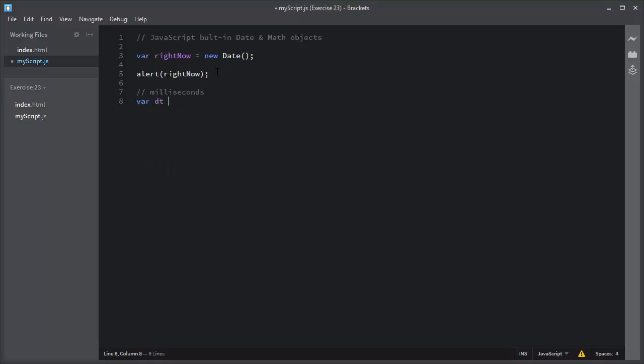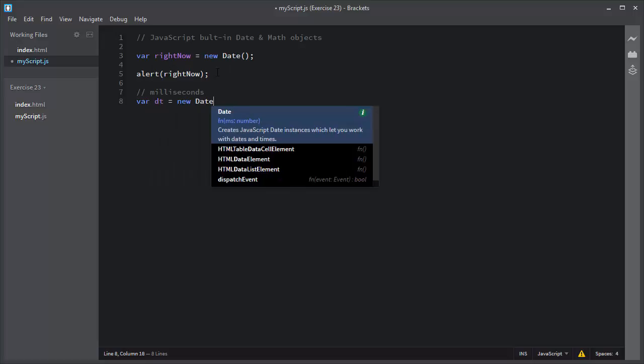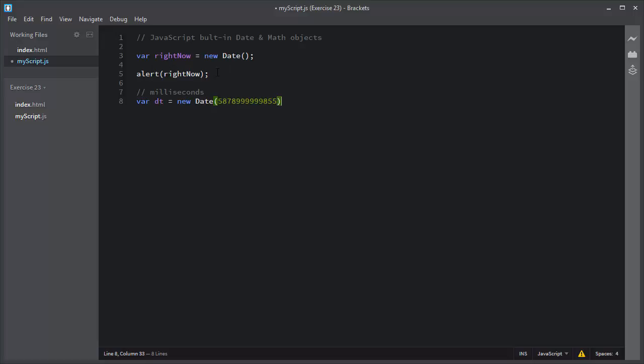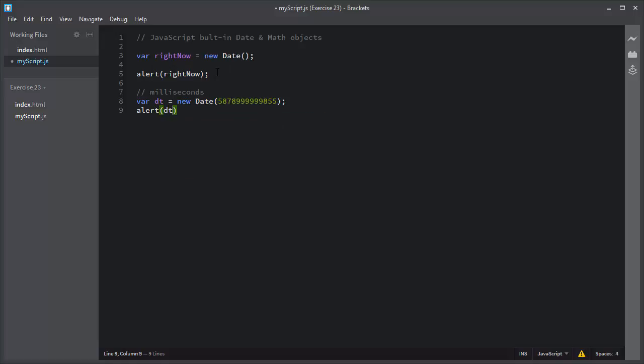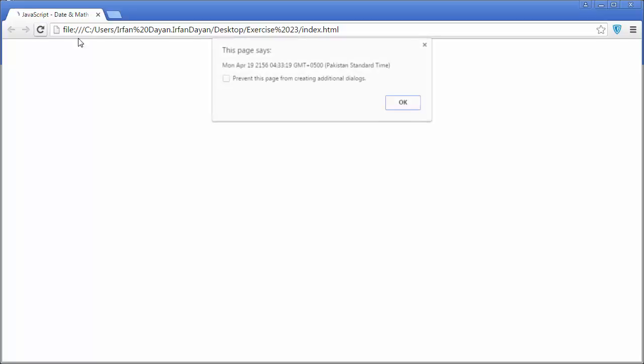I will create a date object and this time I will pass a millisecond value. This is some millisecond value. I will alert the new date object. This alert box will show a calculated date in milliseconds from 1st January 1970. I will comment out this alert statement, save this script and refresh the page. So you can see this is a date calculated in milliseconds from 1st January 1970. I'll click on OK.